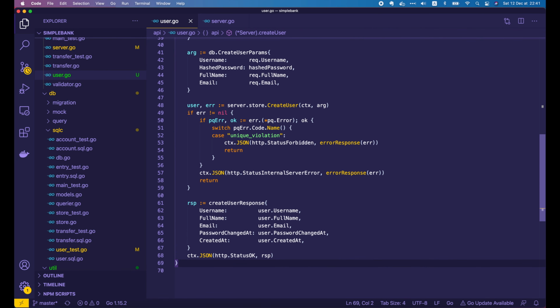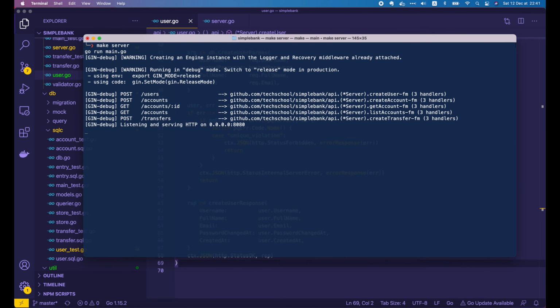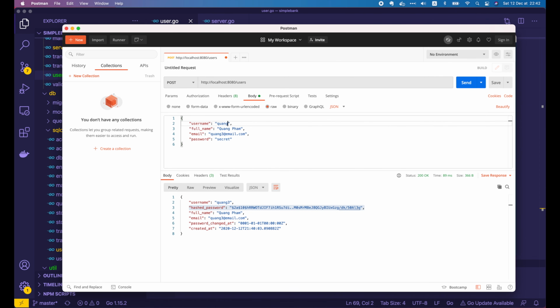And we're done. Let's restart the server. Then go back to Postman, update the username and email to different values, and send the request. It's successful. And now there's no hashed password field in the response body anymore.